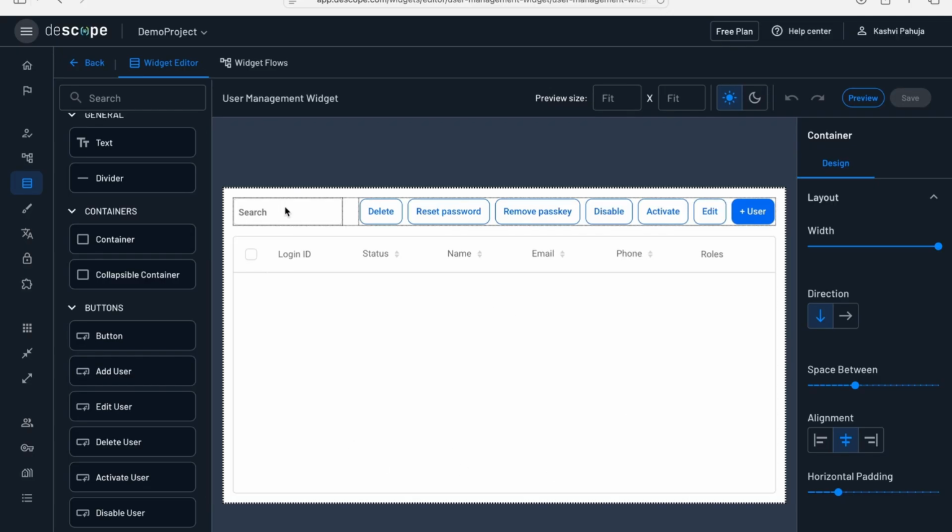At the top of the widget, you can see a search bar along with common admin actions, and these buttons let an admin perform bulk or individual actions on users. Here is the user table. This shows user attributes like login ID, status, name, email, etc. And admins can sort, search, and select users directly from here.